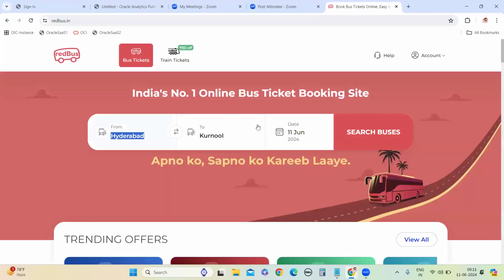So I'm going to book the bus ticket. For example, I want to travel Hyderabad to Kurnool. So I'm going to enter Hyderabad, Kurnool and the travel date here. Then I press search bus.